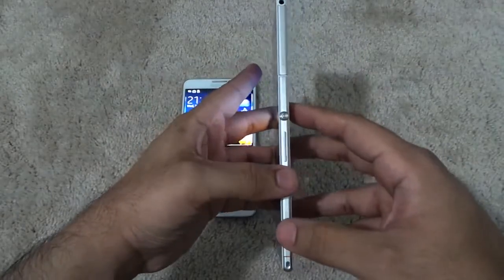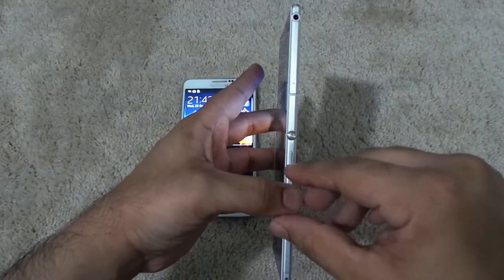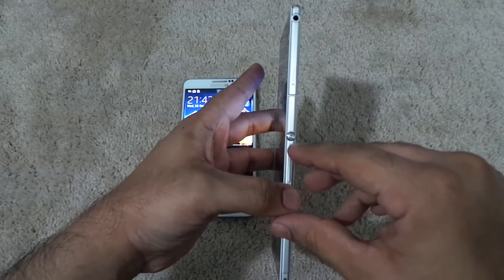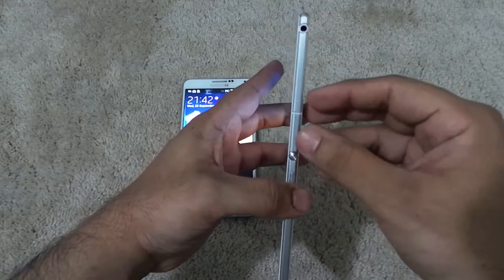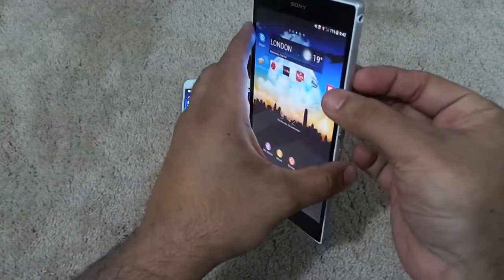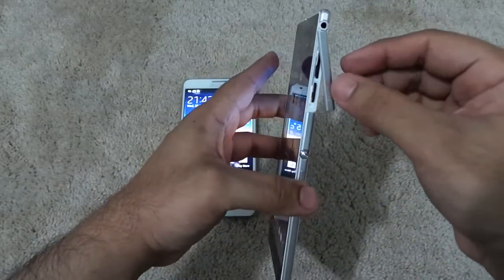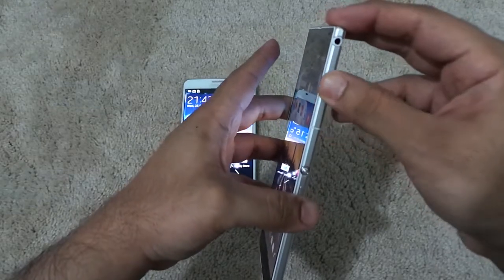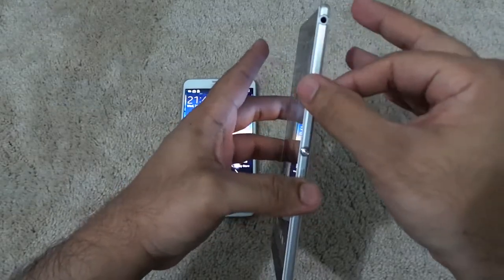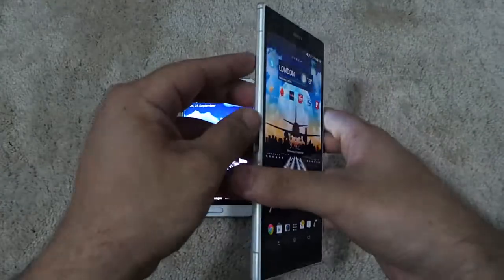On the right hand side of Xperia Z Ultra we have got a volume rocker key, and just over the top of that we have got a power on and off key, and over the top of the power key we have got a micro SD card slot, a micro SIM slot, and just over the top of that we have got a 3.5mm jack. These ports are covered with a plastic cover.